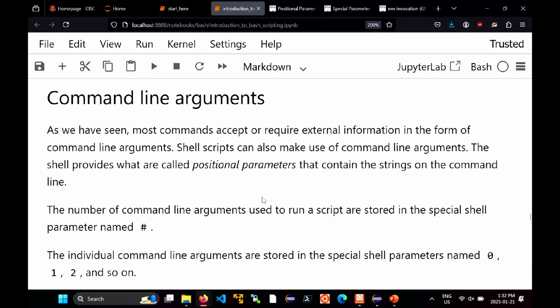So in that blue box, if you click on these links, it'll take you to that documentation. All right, so we've seen that many commands in bash either require the user to provide some input or allow the user to provide some input. These are called the command line arguments.